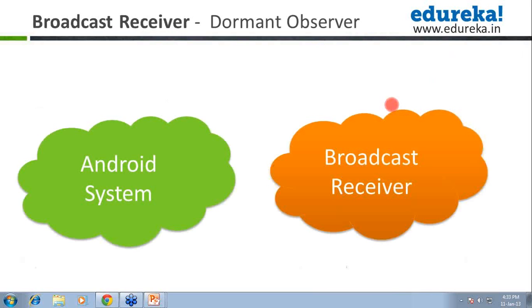Let us talk about our next building block. Now the next building block is called a broadcast receiver. Now what's a broadcast receiver? Most of you would have seen that low battery pop-up in your phone, right? The low battery pop-up appears and most of the applications stop working. You can't make a call, you can't play music, you can't play a video, you can't use the camera, isn't it?